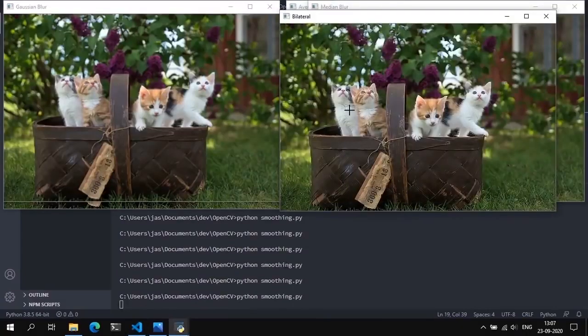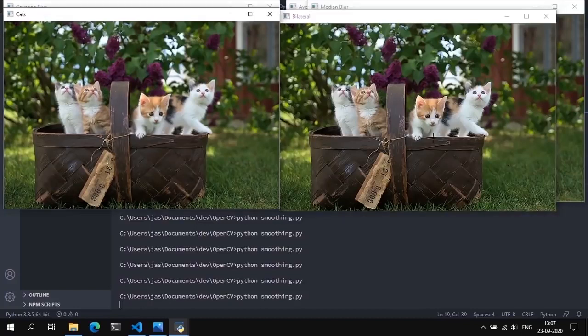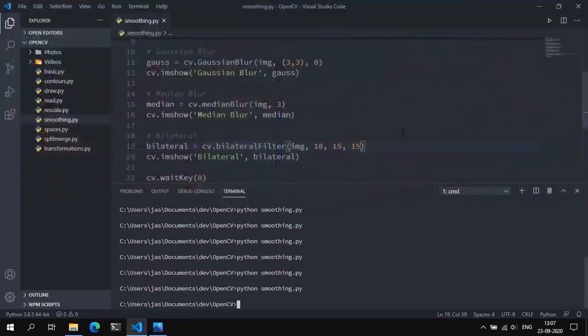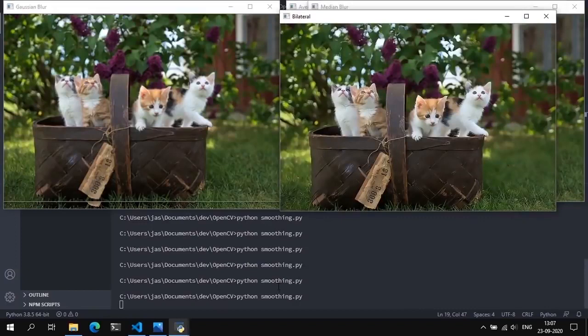And not much was done. The edges are still there. It kind of looks like the original image itself. So let's try and tune one of the other parameters. Let's set this to 35. Let's set this to 25. Yeah, we're really playing around with these values.